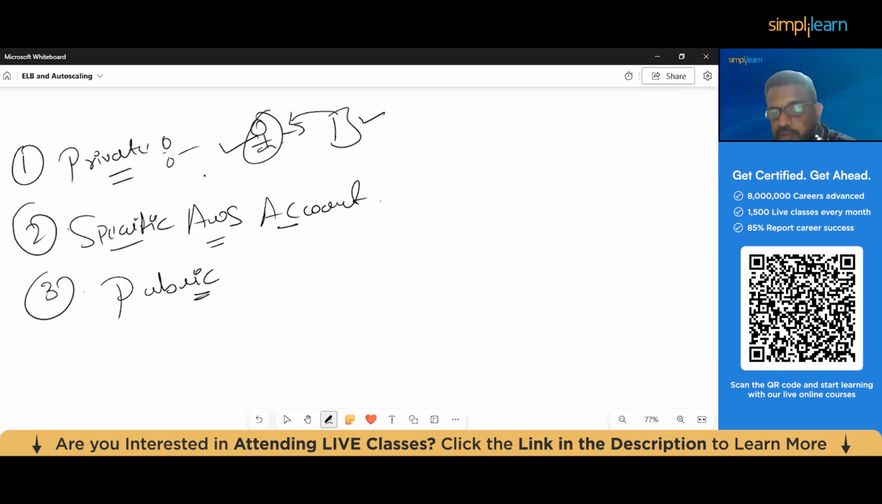Now, specific AWS account. Even if you want to share with a specific AWS account, let us consider Namrata has created one AMI, and now she wants to share it with Aishwarya. So you should have the account number of Aishwarya, then you can share a specific AMI from Namrata to Aishwarya. This is specific AWS account.